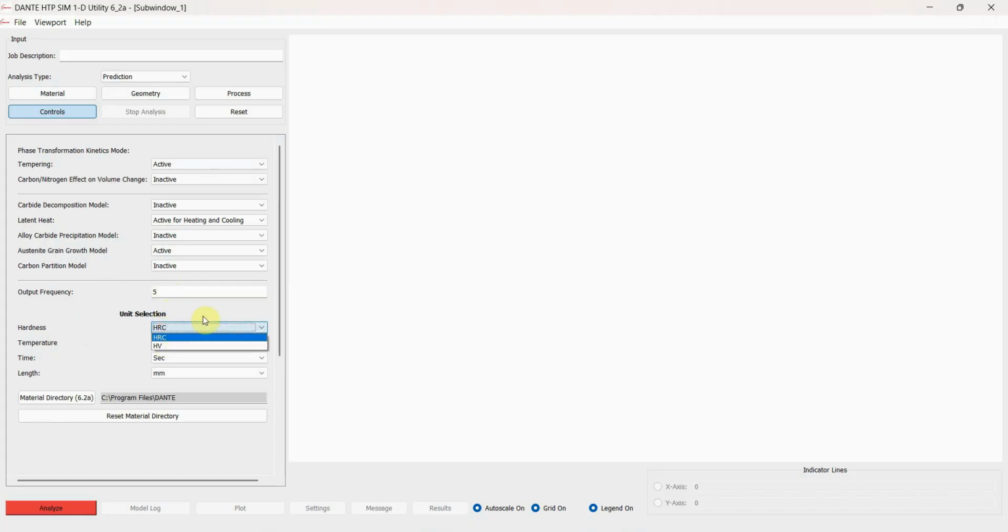For hardness units, we have HRC or Vickers, depending on which ones you would use. Temperature is in degrees C or Fahrenheit. The time is in seconds or minutes, and then the length could be inches or millimeters. The last thing is defining where the material directory is for DANTE. We're just going to leave this as default because this is good for what we're doing.